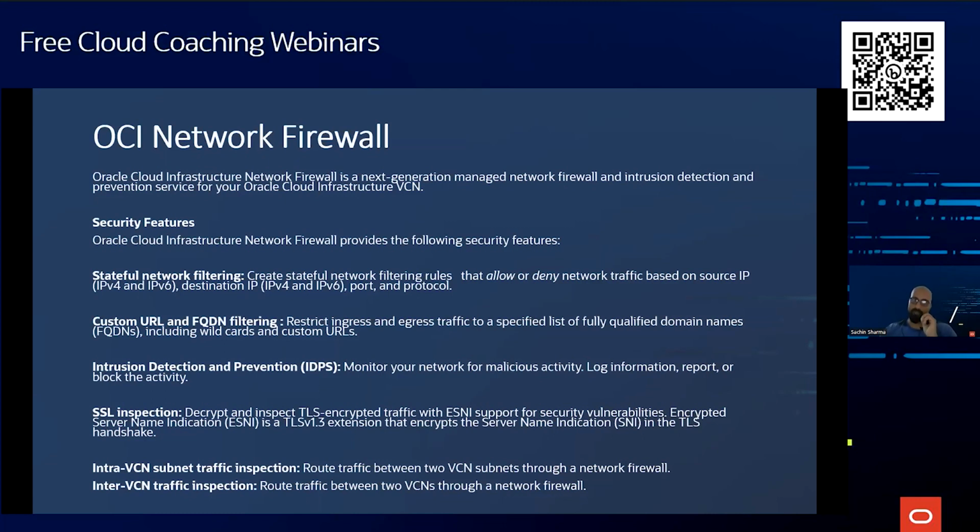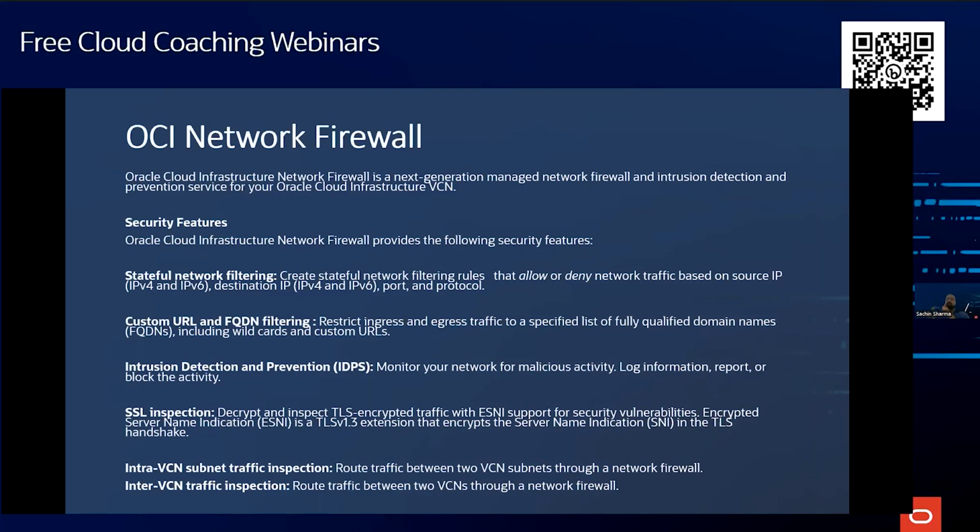port, and protocol. Second is custom URL and FQDN filtering, which will allow our customers to restrict inbound and outbound HTTP or HTTPS traffic to a specified list of FQDNs, including wildcards and custom URLs. Intrusion detection and prevention, that is IDS or IPS, which enables customers to monitor network activities for malicious activity, log information about this activity, report it, and optionally block it also.